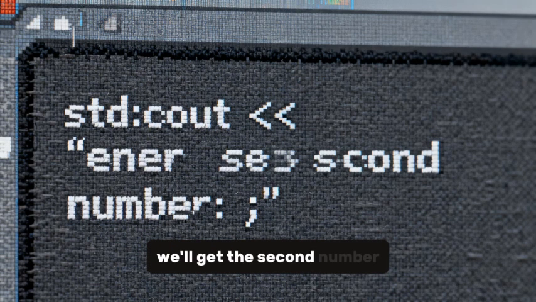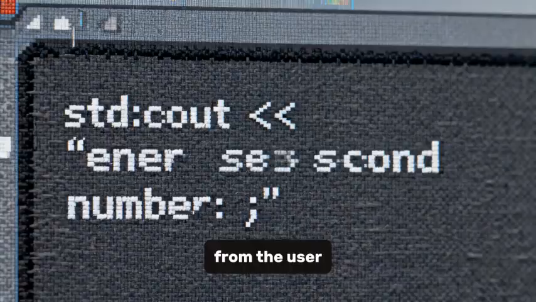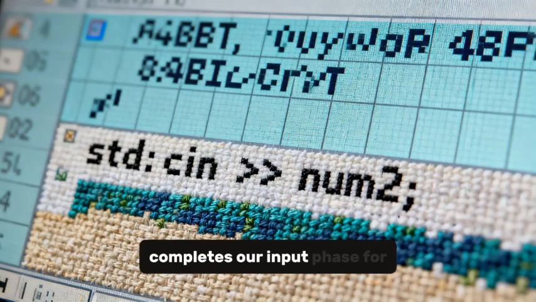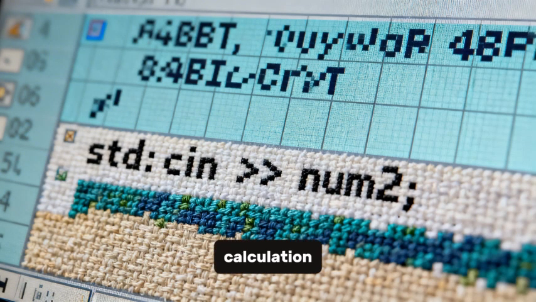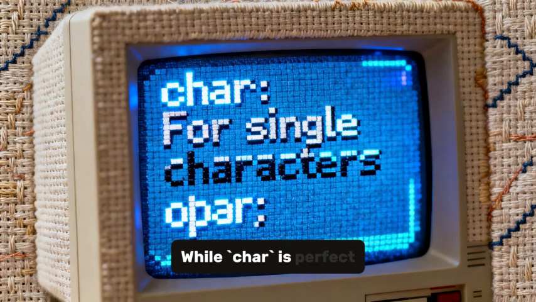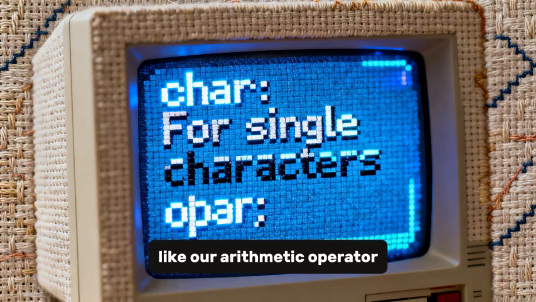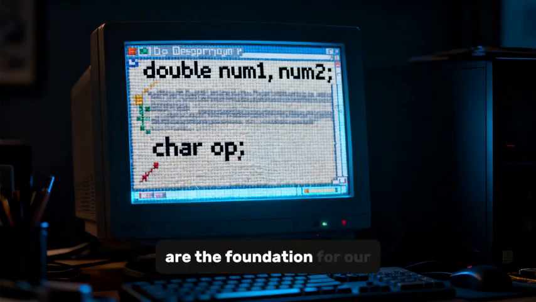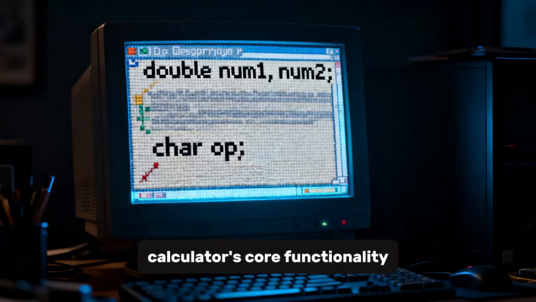Finally, we'll get the second number from the user. Reading it into num2 completes our input phase for the calculation. The double data type is crucial for handling decimal values accurately in calculations, while char is perfect for storing a single character, like our arithmetic operator. These variables are the foundation for our calculator's core functionality.